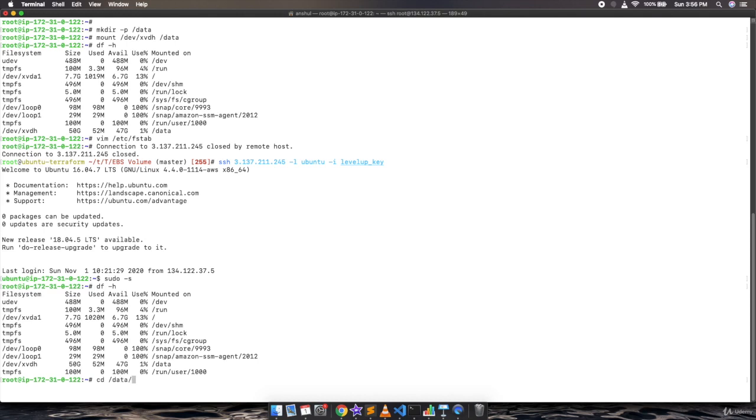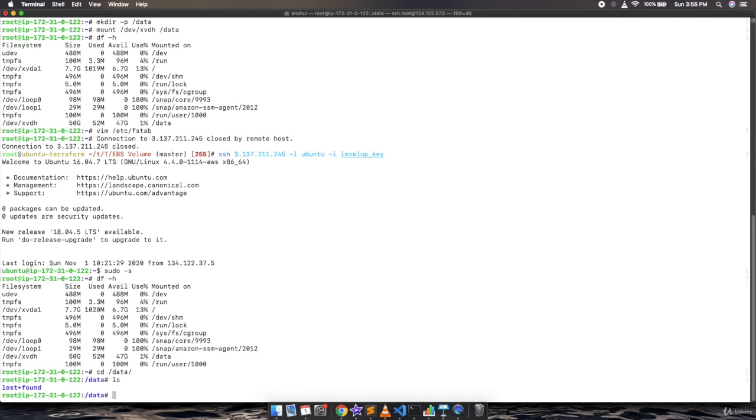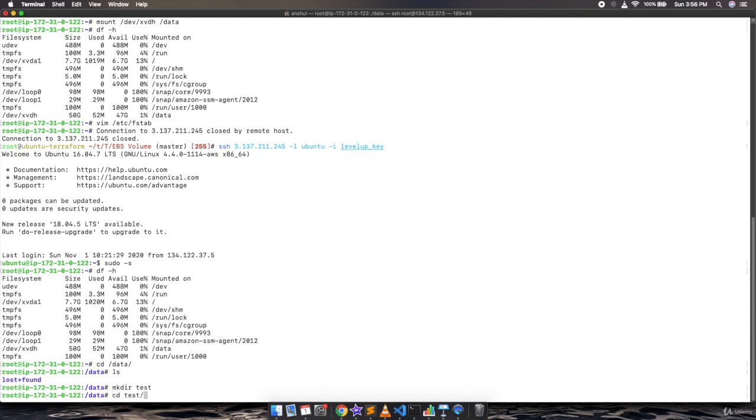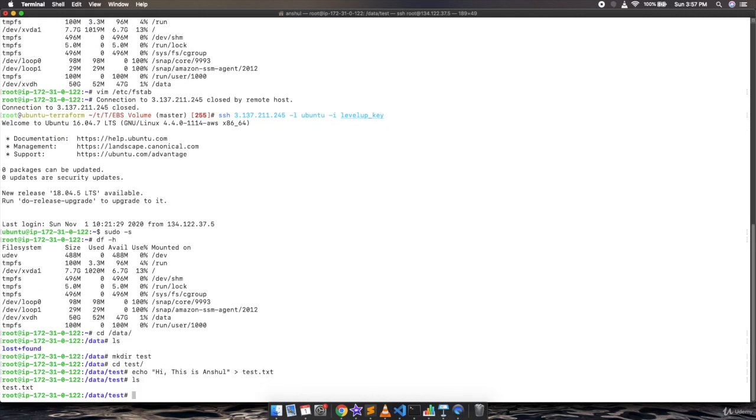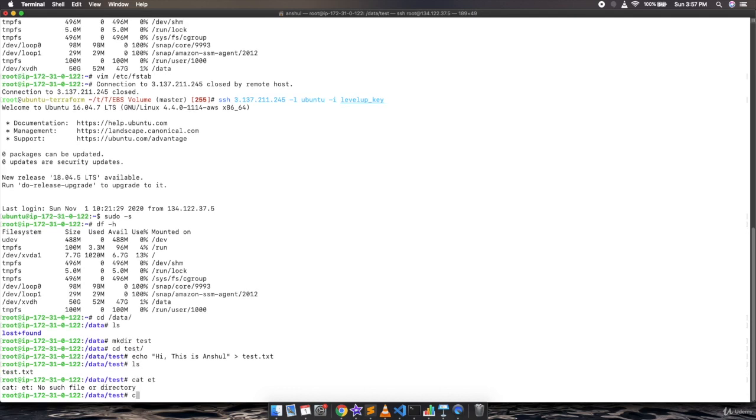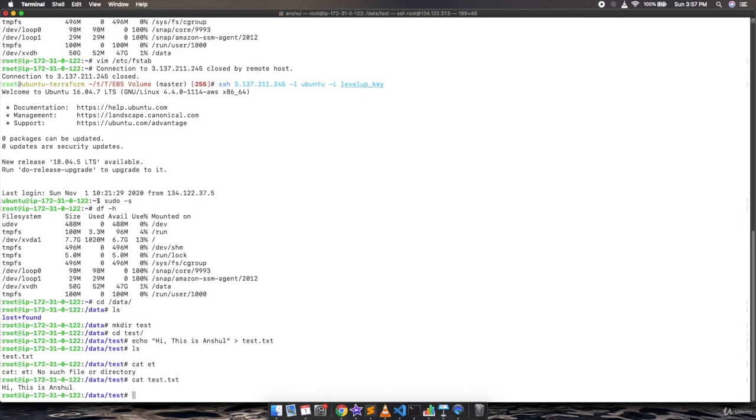Go to /data, put ls, there is nothing. But if we create some data over here, and I terminate this instance and attach this disk with some other instance, in that case will the data still be there? So let's create some data over here, like mkdir test. Go to test, and here let's create some file: echo "Hi, this is Anshul" and write this data to some file like test.txt. Put ls. The file is here. Get the content of the file, cat test.txt. We have the content over here.